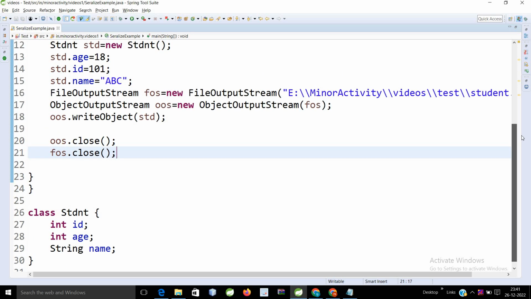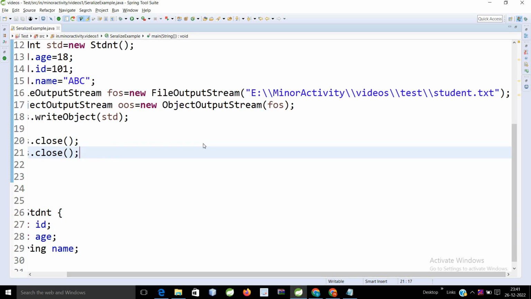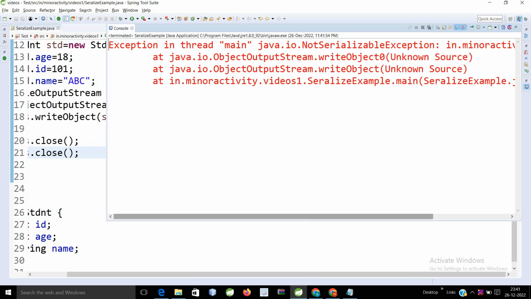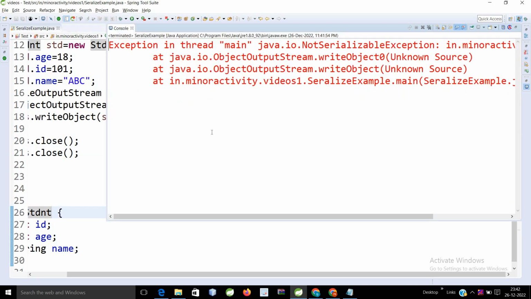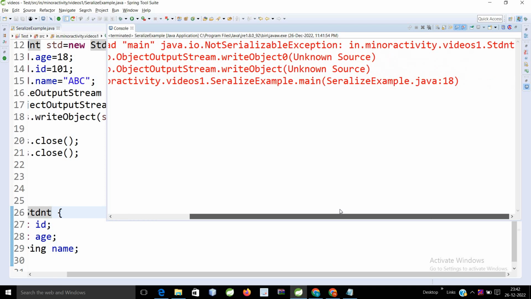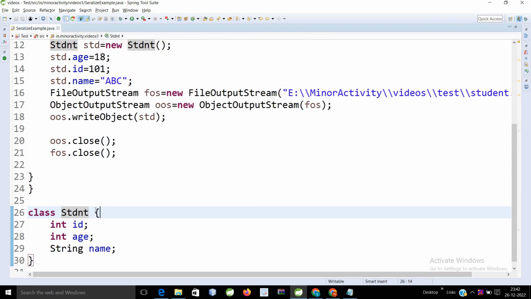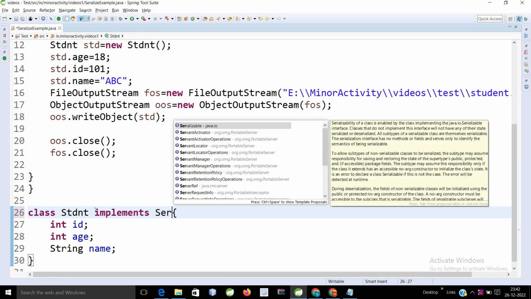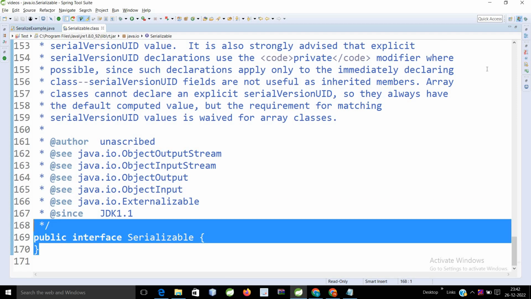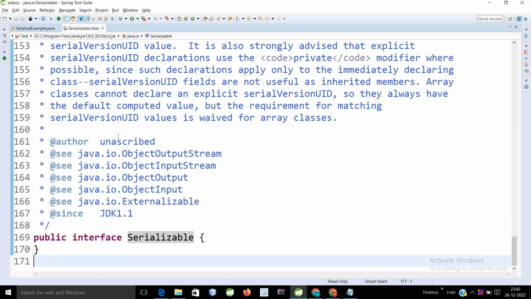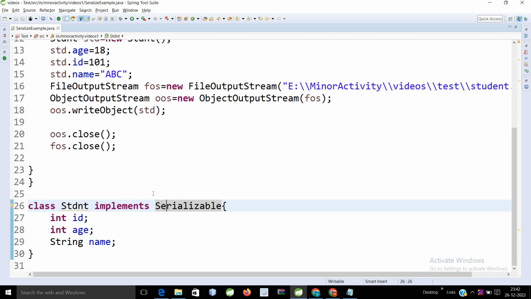Let's try to run this example, and we will see what happens. Here you will see this exception, because intentionally I haven't defined this class as Serializable. If you are not defining the class as Serializable, then you will not be able to write this particular object. See here, this class is not serializable, so I need to serialize this class. Here Serializable is an interface which is a marker interface. It doesn't have anything, but it has the capability to serialize our class.